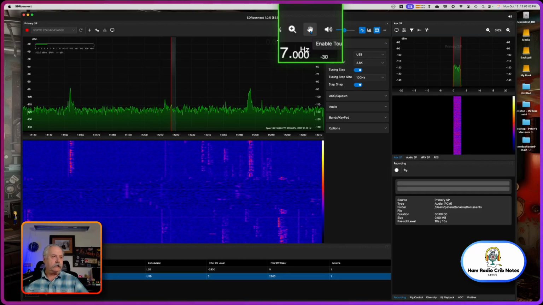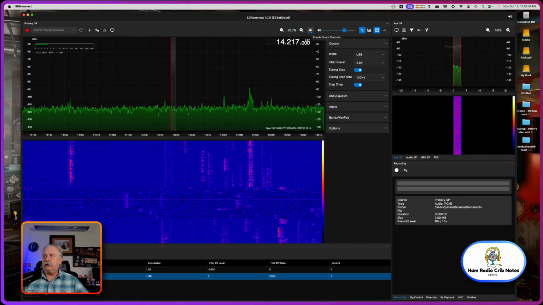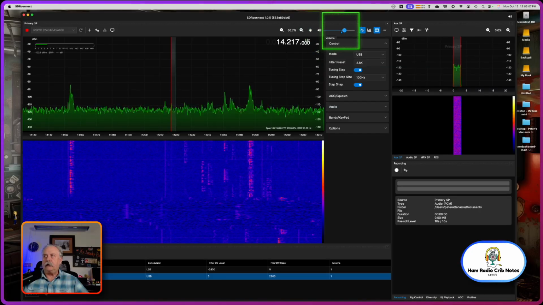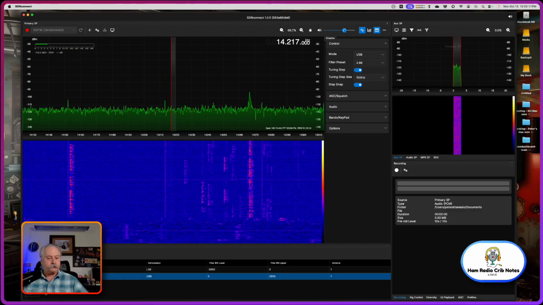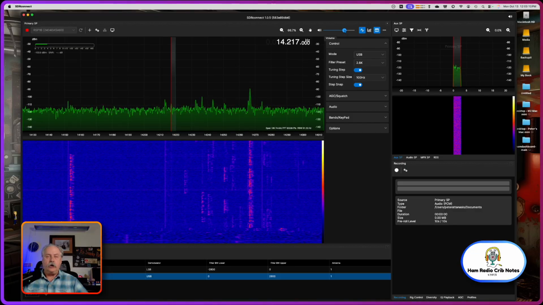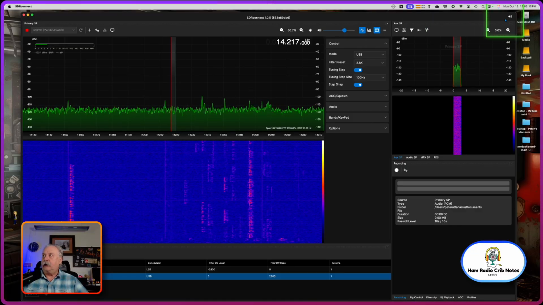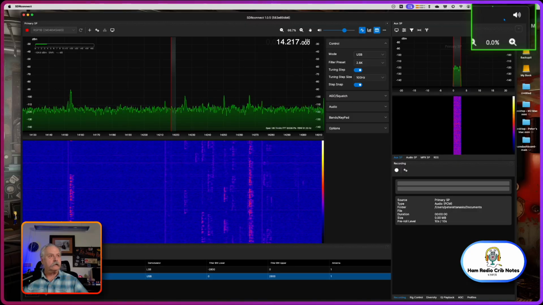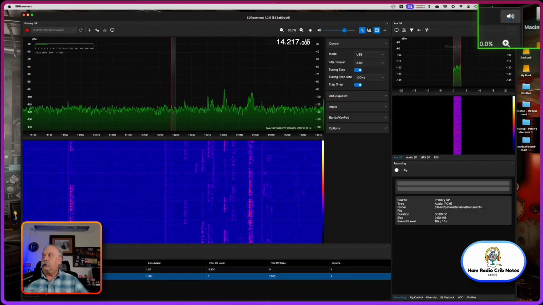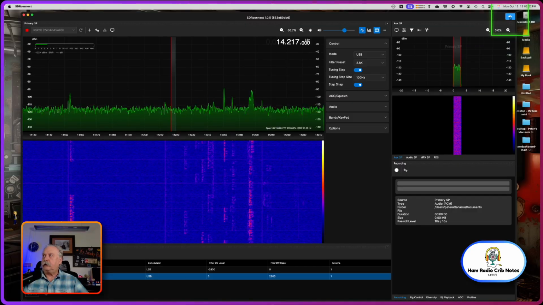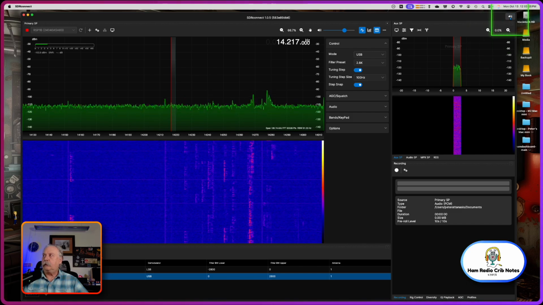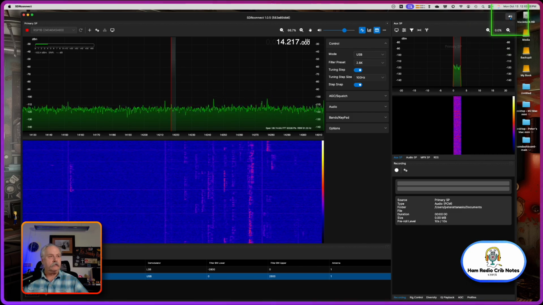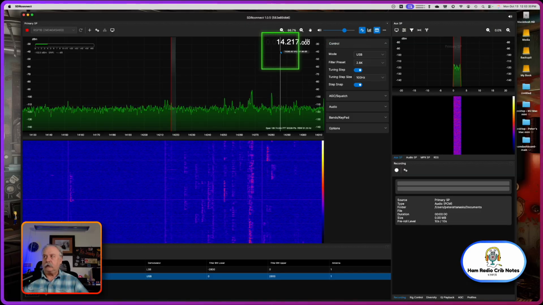The hand is for enabling touch controls if you've got a touch screen. Got your volume control here for adjusting the volume up and down. If you want to mute it, you go all the way up here to the right corner, and there's that little speaker there. Click on it. Turns blue. Now it's not muted.